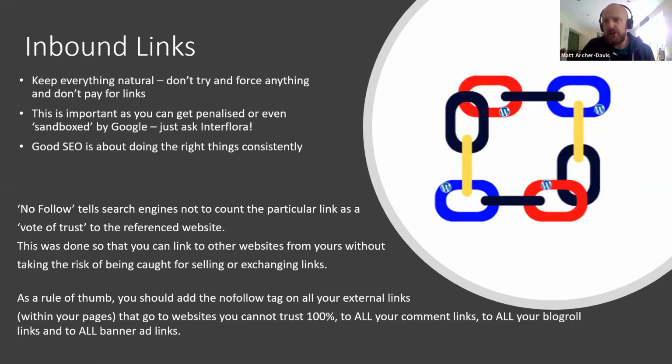Some directories might charge you an annual fee to be listed. That's reasonable because they are doing the legwork for you. But if a blogger wants you to pay to be on their site, it's a fine line. If it comes across as natural and you think it does, then maybe. But personally, I don't think that paying for links is a good idea. If Google finds out you're paying for links or you end up being linked to from somewhere dodgy, it can sandbox you, just like Interflora. Good SEO, as I said, is about doing the right things consistently.